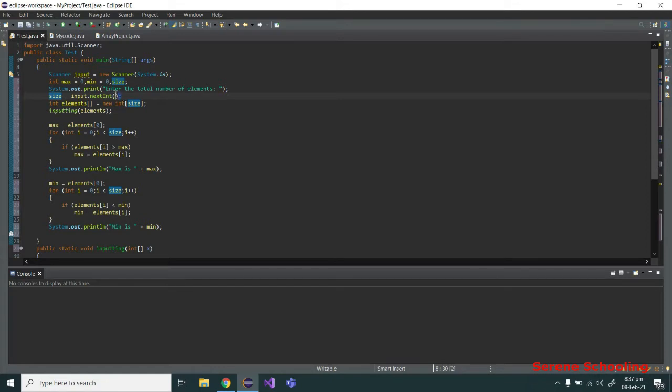First we are prompting the user to enter the total number of elements, that is the length of the array. And then I am calling the nextInt function to take input from the user and store it into this variable size. Then I am creating an array called elements. There are two ways to create an array. You can either do this, it is perfectly fine, or the preferred Java way is to create it like this. So this is how you create arrays. And I am creating an array of this length, whatever the size will be.